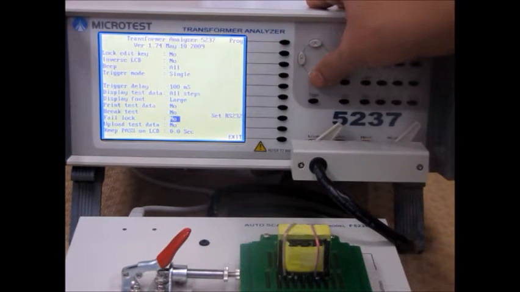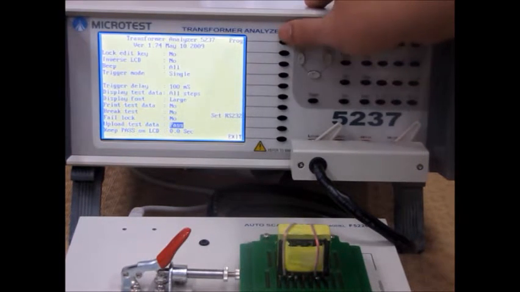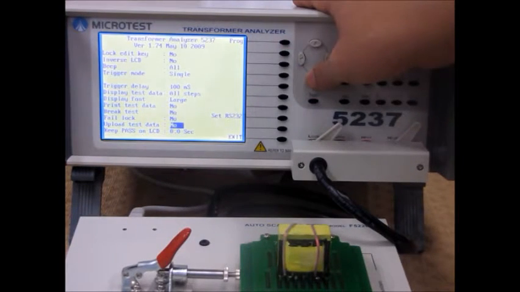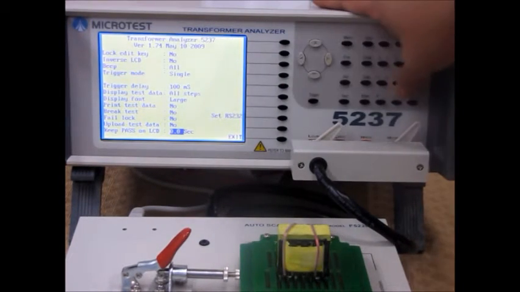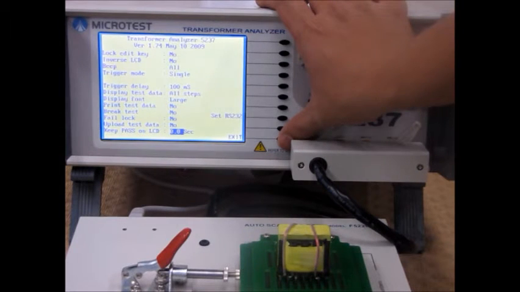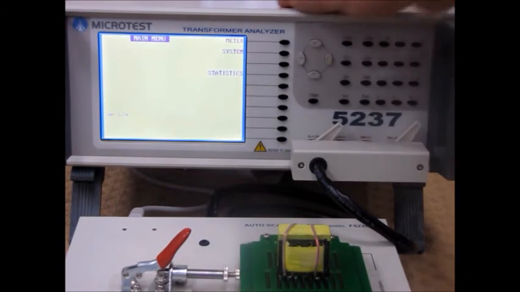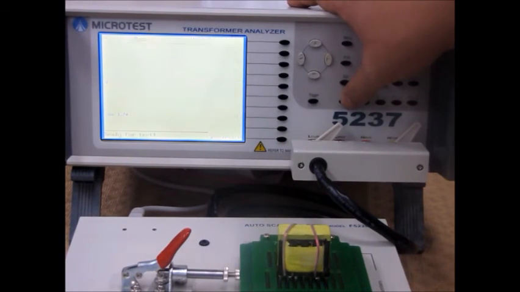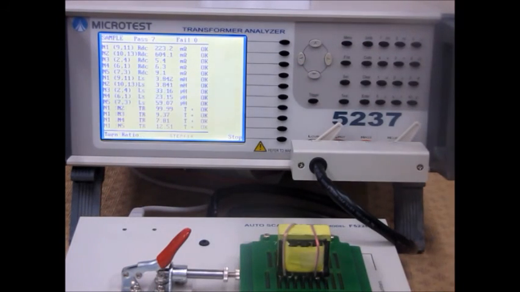You can change the fail lock. You can choose to upload the test data if it passes, or every test data. Then you can also keep the pass data on the LCD screen for an X amount of seconds before it disappears. And that is our transformer analyzer 5237.